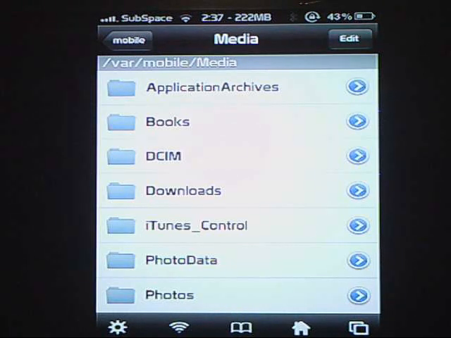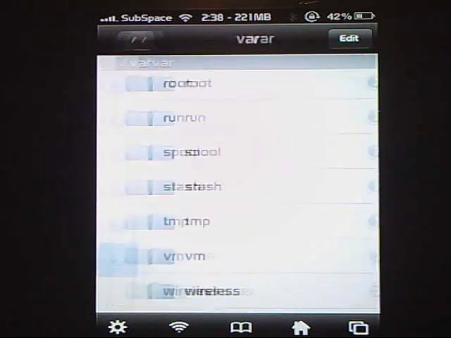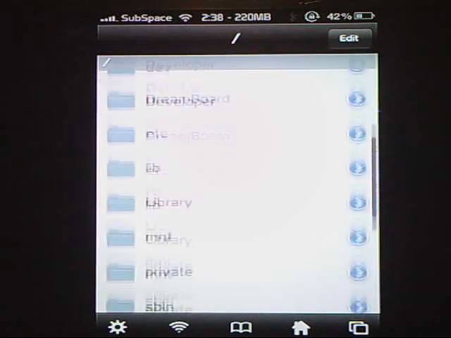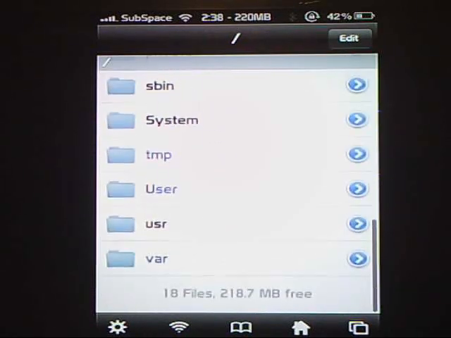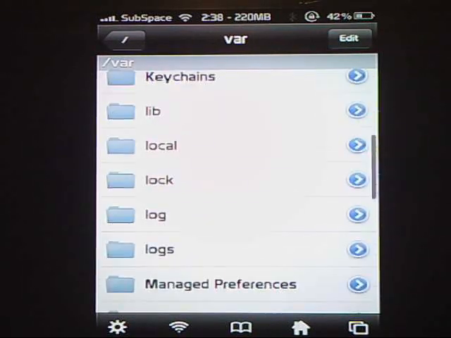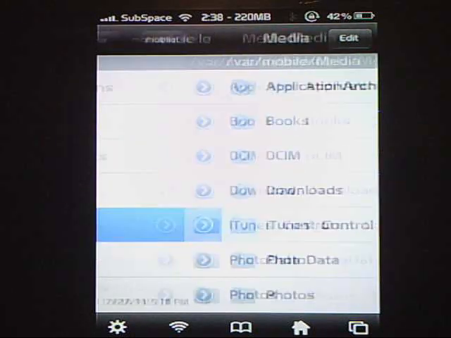Now iFile can deposit you in a number of places. When you open it up, you're going to want to navigate to var mobile media, and just to kind of show you how that works, it can kind of throw you into any place. And this is the root folder. You can tell by the little slash icon at the very top. You're going to scroll down to var, scroll down to mobile media.